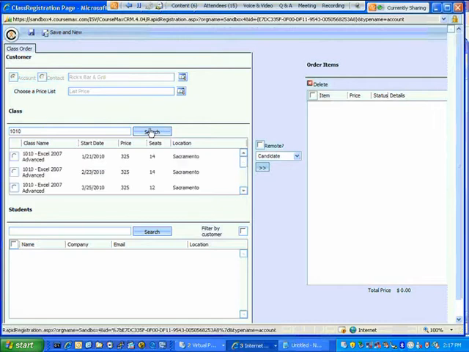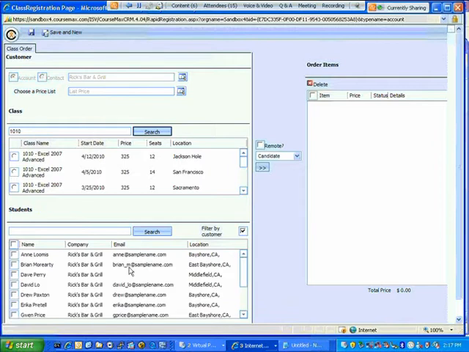Let me sort this reverse order, and the class that I just put in that was on the 5th at San Francisco, and that's exactly what they want. And I can search through my contact database for the students, but I can also just click on that checkbox, and it'll go in and find all the contacts that are linked to that account. And so the next step is I'll just choose that class. I can leave the price as is, or I can change it.